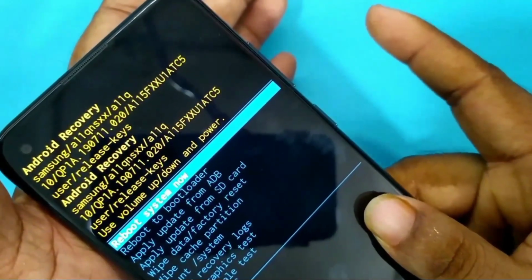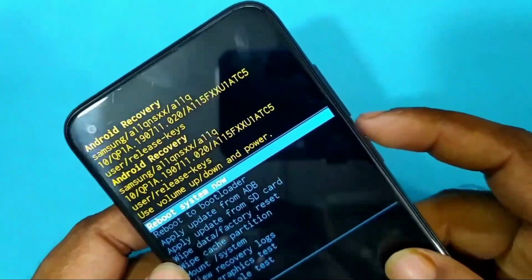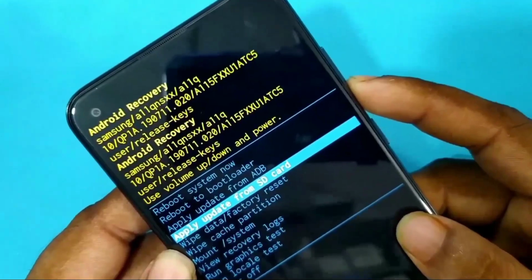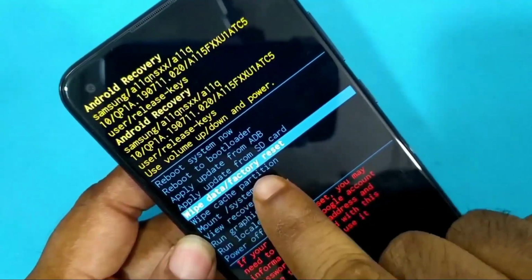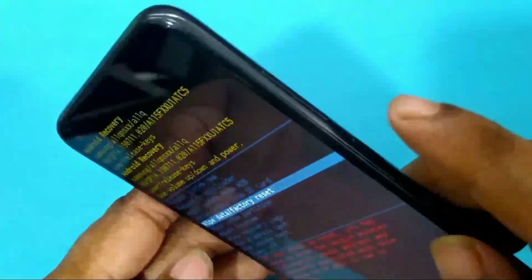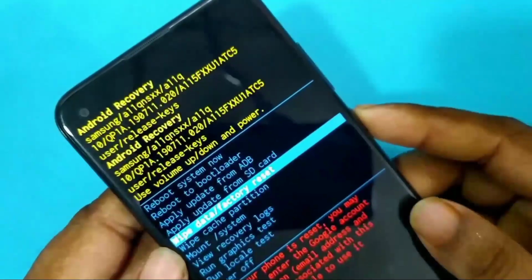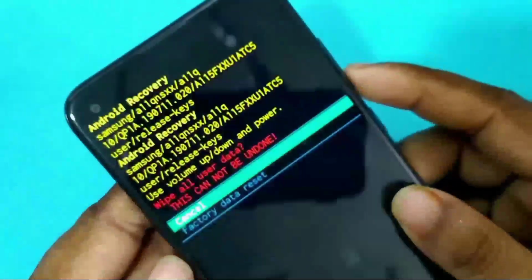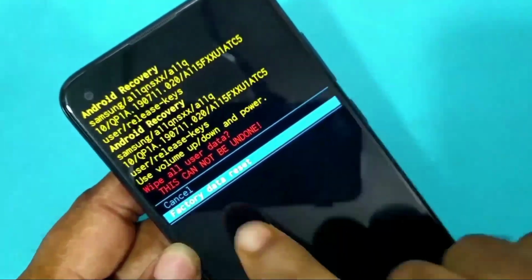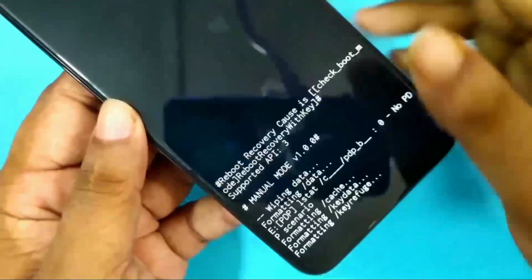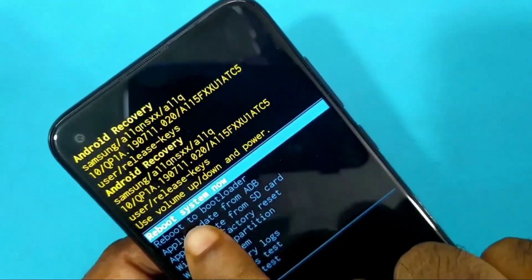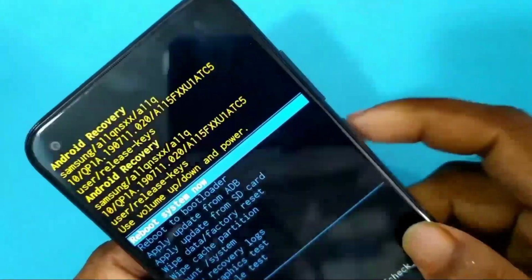Simply lift all your fingers from the mobile buttons and press the volume down button to select wipe data factory reset, and now use the power button to select the reset data function. Now again press the volume down button to start the factory data reset. Now you can see that the data wipe is completed and your mobile is showing the option of reboot system now. Now press the power button to restart your phone.